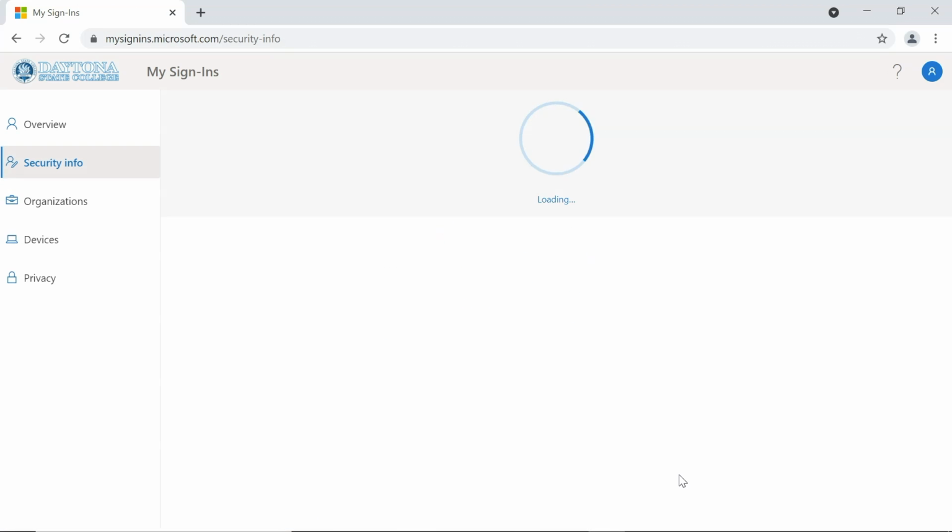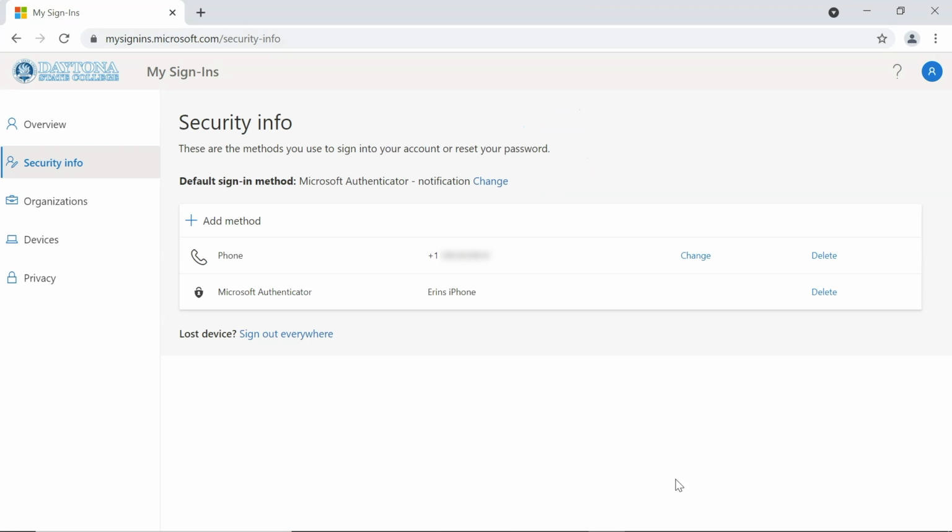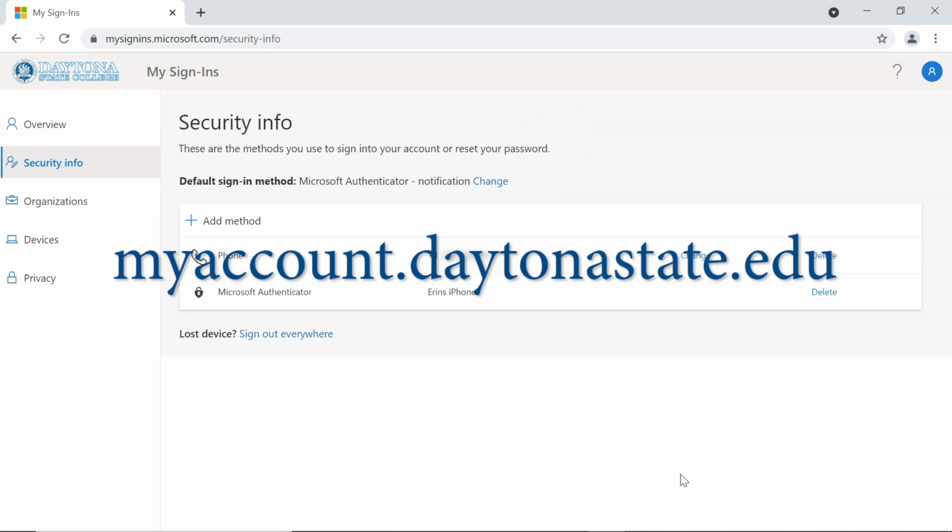security info page where you can change your default method, add additional methods such as email address, delete any previously set up methods, and change your phone number or email address. Note, you can return to this page by visiting myaccount.daytonastate.edu and selecting the Security Info tile.